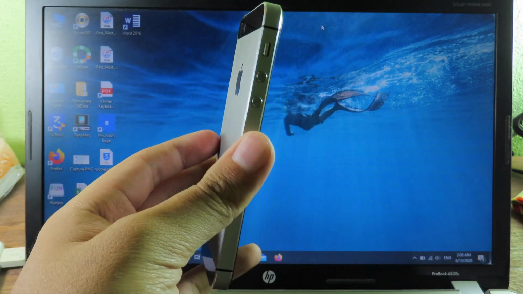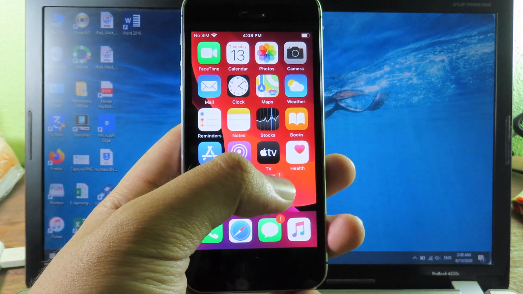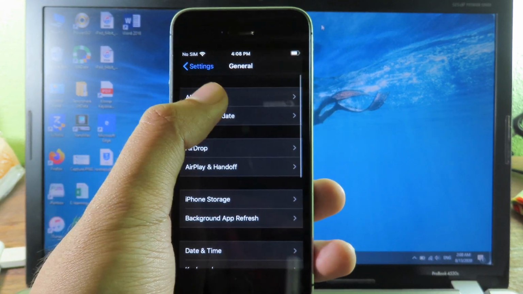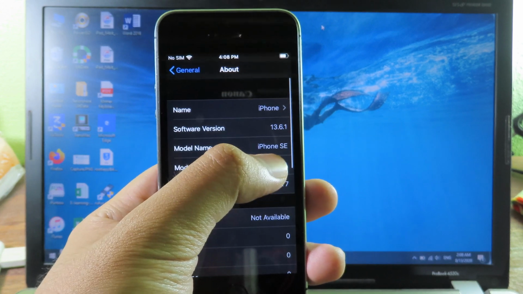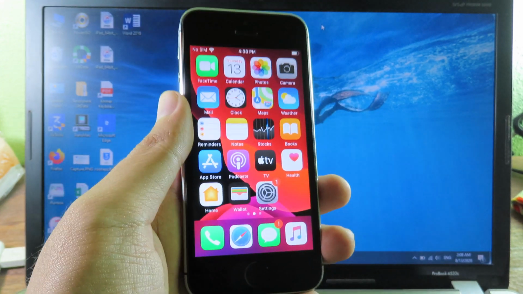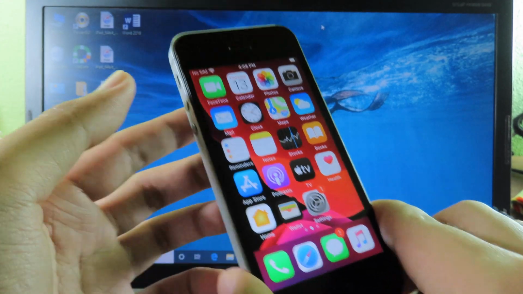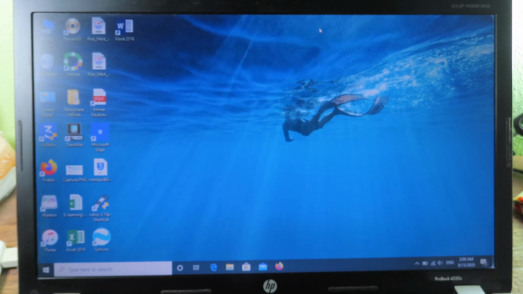Now you can see on my iPhone SE right here, it is currently running on iOS 13.6.1, and you can see from here, so 13.6.1. Now you're gonna need a USB in order to create bootable USB, and for the process you only need 4 GB of USB. It is enough, and for me I have the 16 GB of USB, so it is okay too.